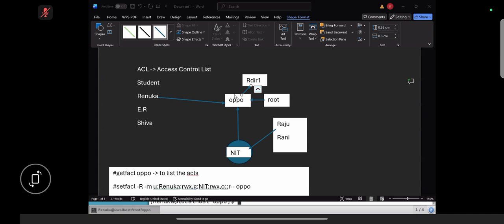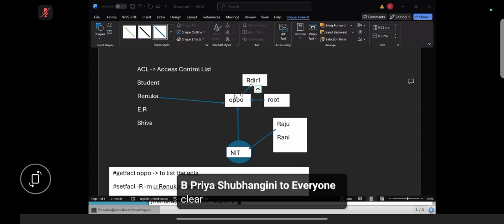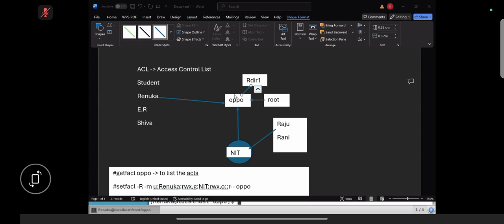So simple. Renuka madam is trying to create one directory called R1. But Ishwar should not create the files inside the Oppo, but Ishwar needs to create the files inside the RDR1, actually owner of Renuka. Who's the owner for RDR1? Renuka, right? So Renuka's directory, Ishwar needs to use.